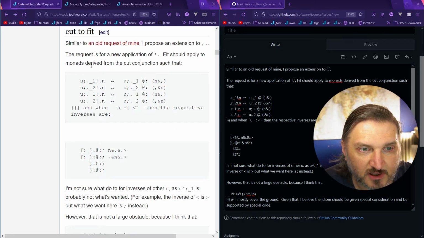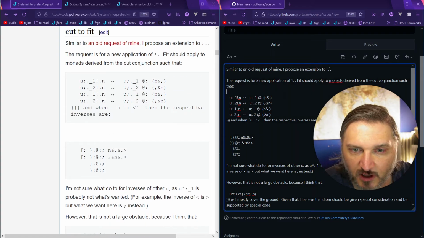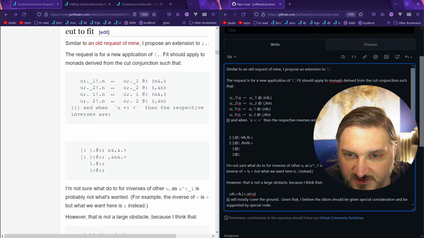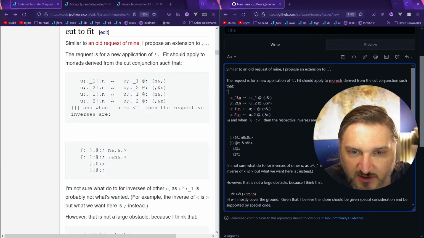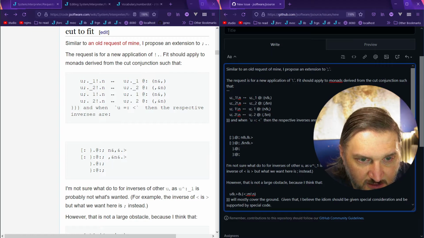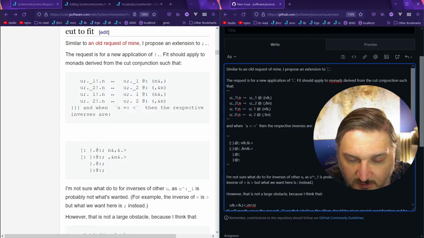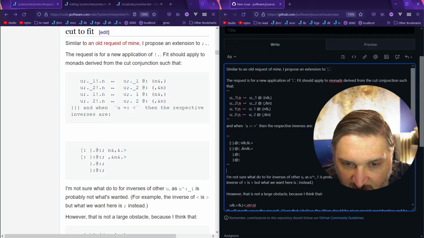Cut to fit. So it should apply monads derived from the cut conjunction, such that I think this is talking about cutting with tolerance. So the exclamation point dot gives you a little tolerance option. When you're comparing two items, that looks like wiki formatting that got screwed up. This is talking about taking the last item of the cut, and head and behead and stuff like that, or the tail of the cut.